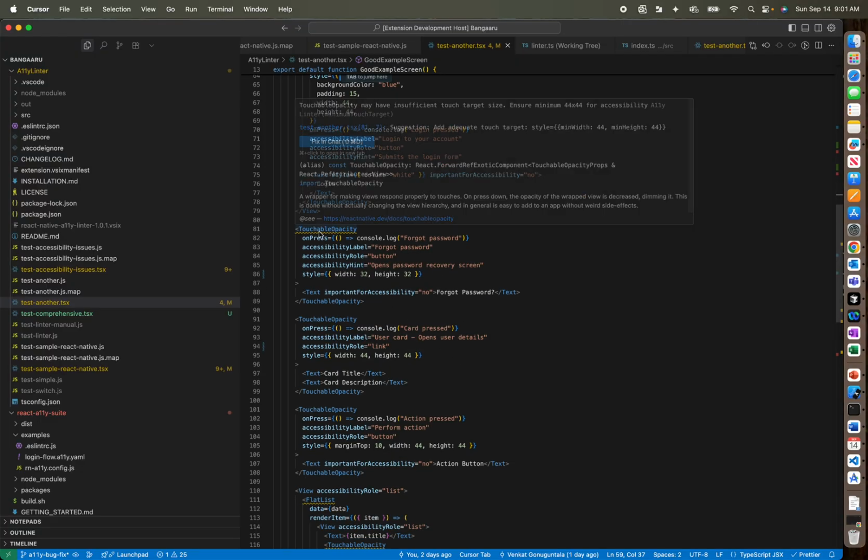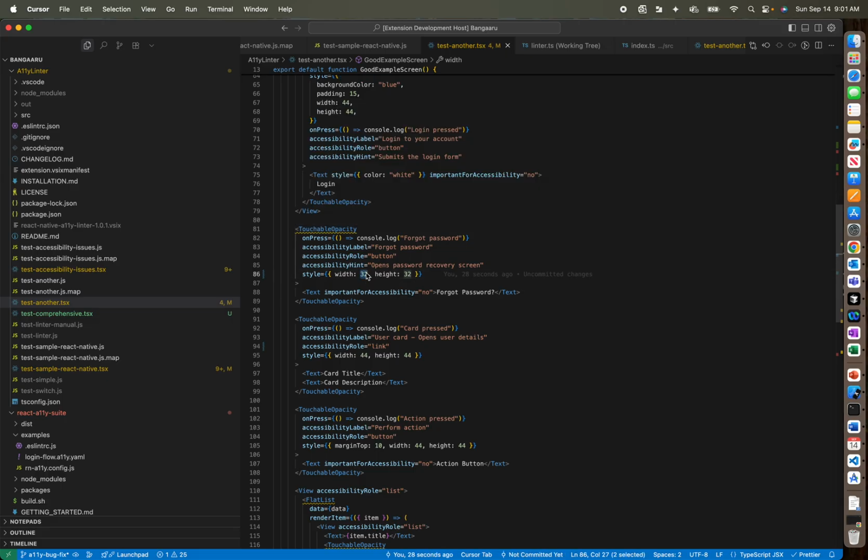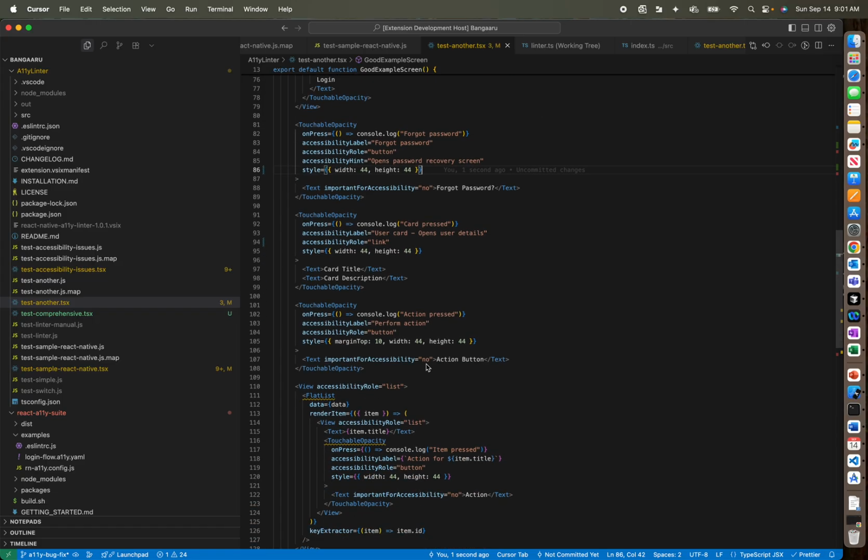And if you look at this one, this is talking about touch targets. So we talked about labels, accessibility role, and this is with respect to touch target. On mobile, as per the accessibility standards, the minimum width and height is 44. So when I change it to a width and height of minimum 44, the warning is gone.